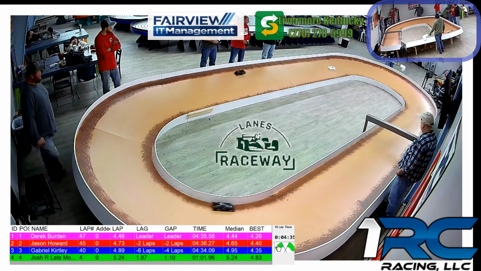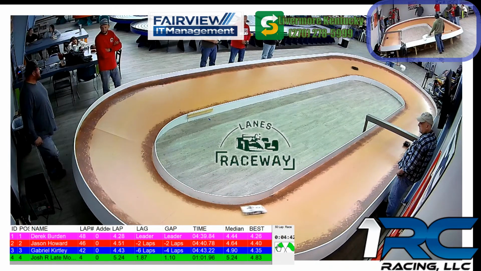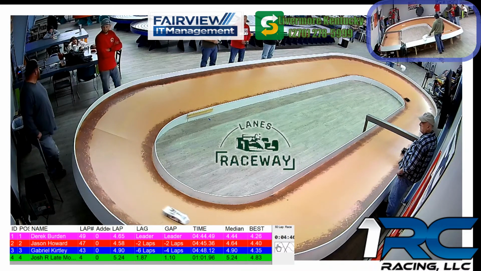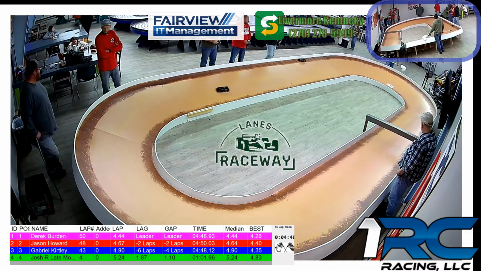Both Jason and Derek, also known as the Wessonator, having quite a bit of experience on tracks here before, and you can see they're picking some really good lines. Gabriel Kirtley, though, first time out racing RC, looking pretty good there, at least keeping it going around.